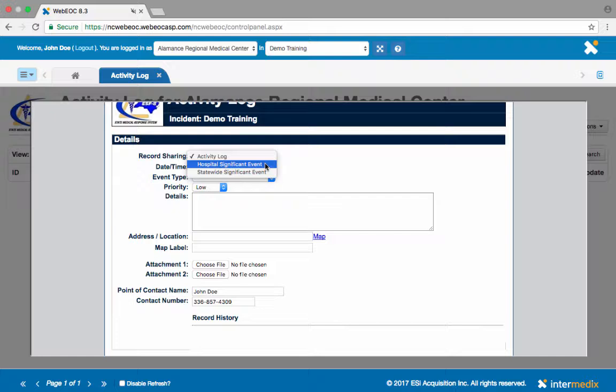It is important to note that anything selected statewide significant event is visible throughout the WebEOC system and will be shared on a copy of this board on the North Carolina Emergency Management WebEOC system. Hospitals may choose the Hospital Significant Event button, but that still remains visible only inside of their hospital. For this first demo, we'll select Activity Log. It automatically selects the date and time based on when you opened this record. However, you have the opportunity to go in and change the date and time if you're doing historical documentation.